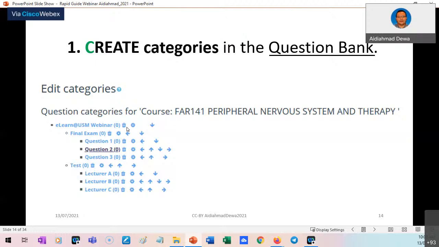Then I have the cogwheel icon here. If I click this edit button, you can do some editing, but simple editing only, just to change the name. If you don't like the name final exam, you want to change it to, let's say, final exams, you use the cogwheel, the edit button here. Then these are the arrows here. You notice there is a left arrow, a down arrow, here the right arrow, and an upward arrow.